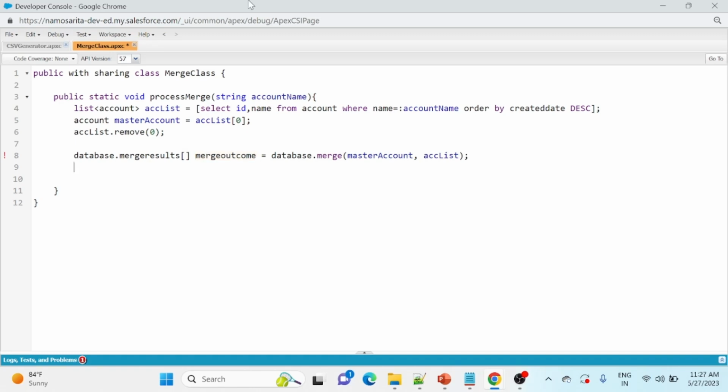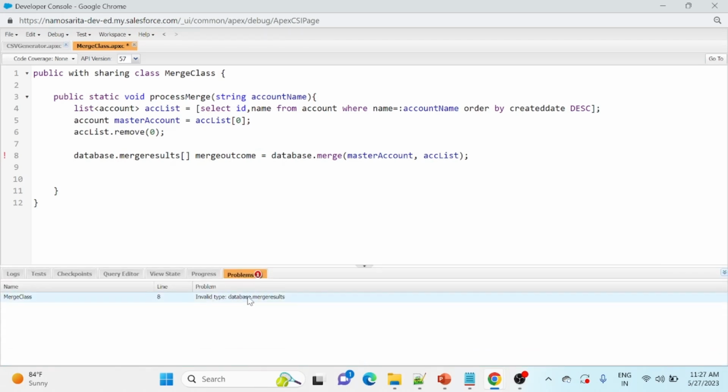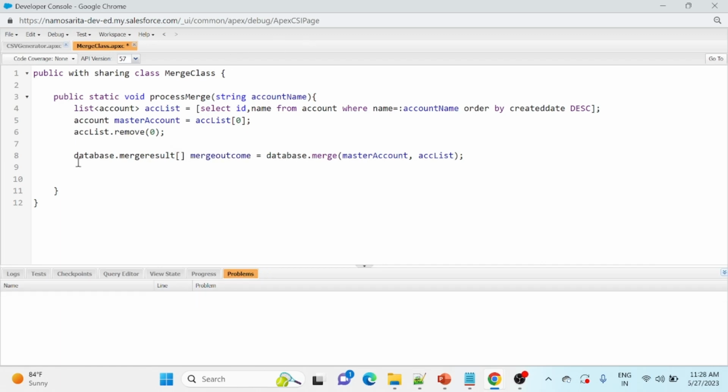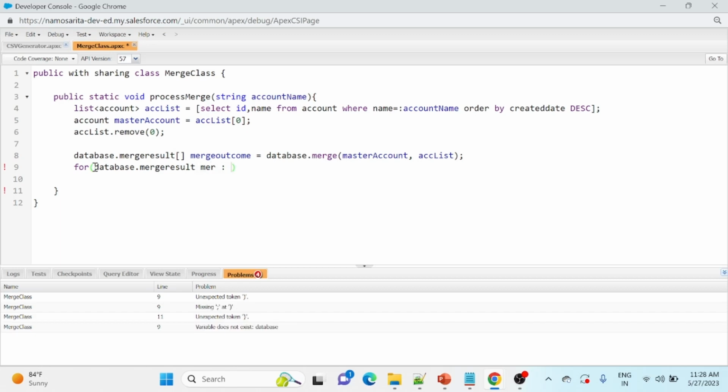Now next thing, we have database.merge results, and then I think some problem is coming in merge result. Yeah, so it's database dot merge result, not the results. Now we can iterate over it. Let's say after merging, you want to see certain information like what all records got merged, and what all the related records got merged. So we can iterate over the merge outcome.